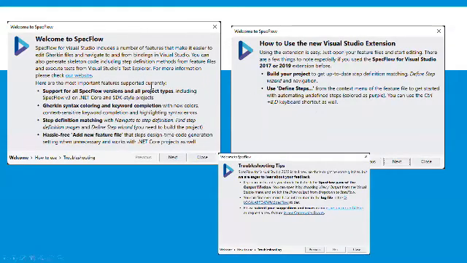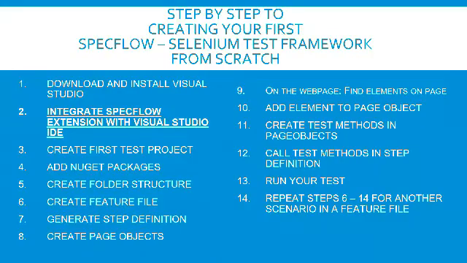In some instances, you might also see this particular screen pop up. What you just need to do is say next, and then close, or you can just close it. It's just an information screen for you. So that is it concerning the extension.